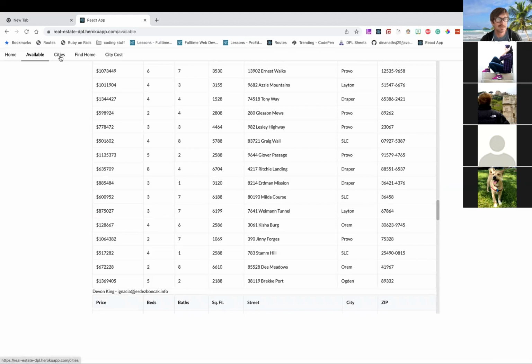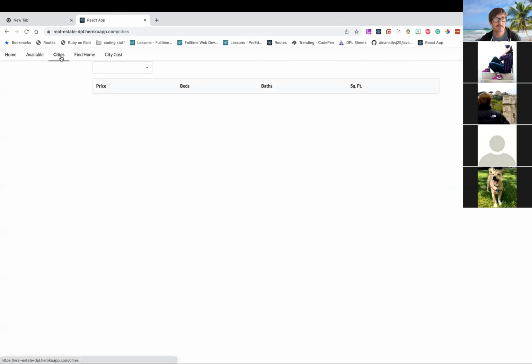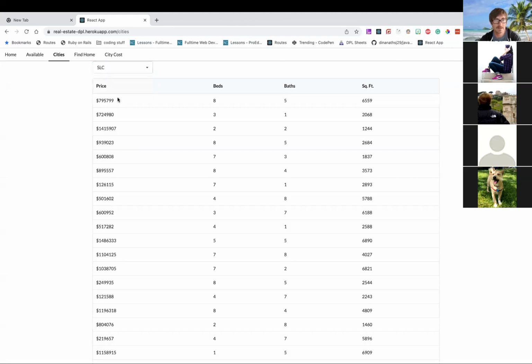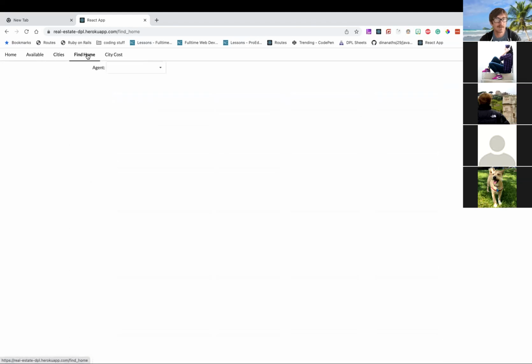Then we have this cities page. On the cities page, we're going to have a drop down where we can select a city. So I select Salt Lake City, and that's going to give me all the properties in Salt Lake City. It's going to give me the price, the beds, the baths, and square footage.